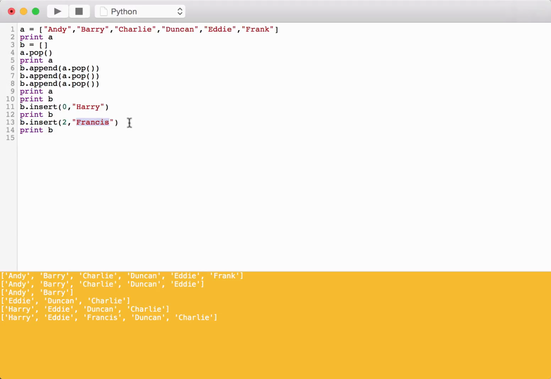Okay, so there's another thing we can do. We can remove a specific element. So let's type b.remove, and then we can say Francis, and then we'll say print B. So now it's back to Harry, Eddie, Duncan, Charlie after removing Francis. And we've talked a little bit about slicing before.